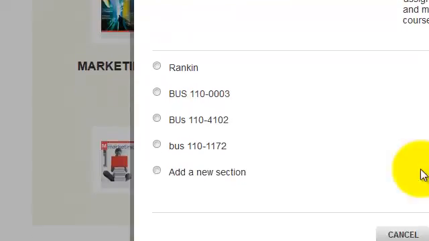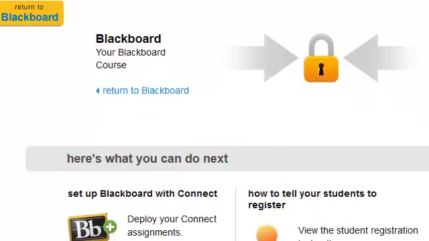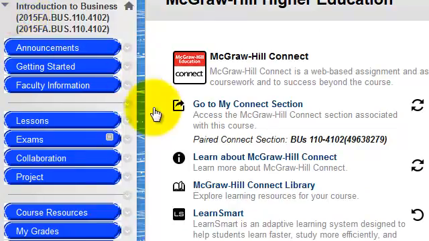And I want to pair it with my Business 110 4102. And I'm going to say Save. And this is going to pop up and say I'm done. And I'm going to say Return to Blackboard. I don't need to. All right, so now I'm paired. Notice I'm paired right here. It says Business 110 4102 to Business 110 4102. All right, I'm going to pause it and we'll go back into Connect.